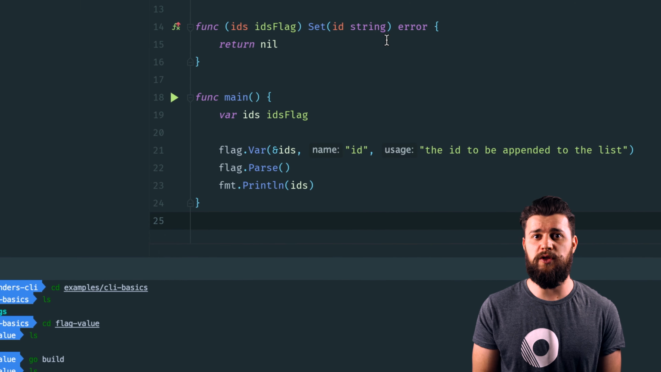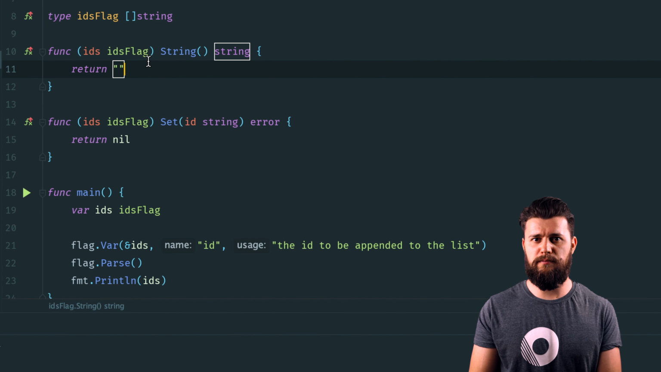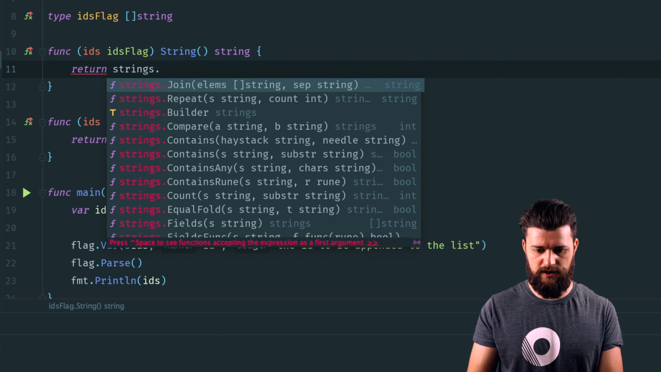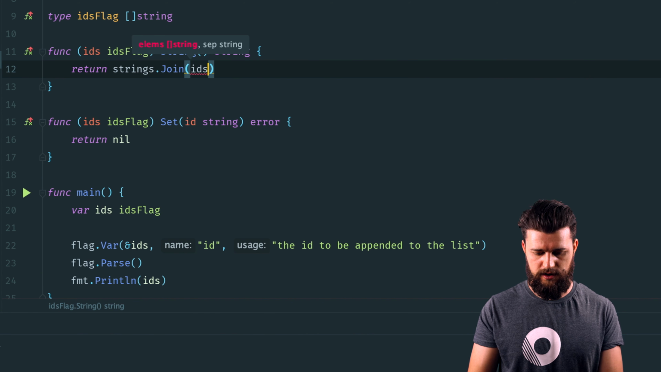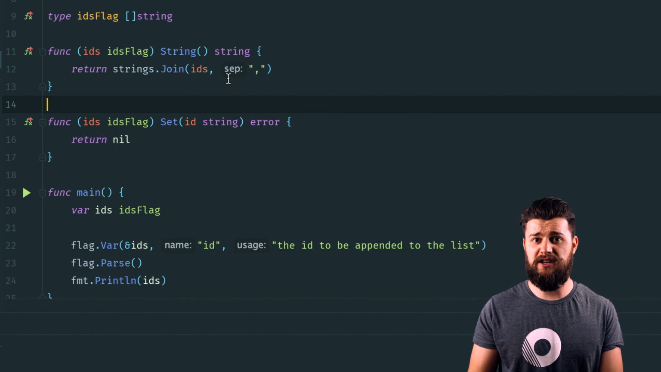So let's go ahead and fill up those implementations. So inside the String method, let's go ahead and print a comma-separated list of IDs. So let's say strings.Join, and let's say IDs, and let's join them by a comma. So that is pretty much it on the String method.